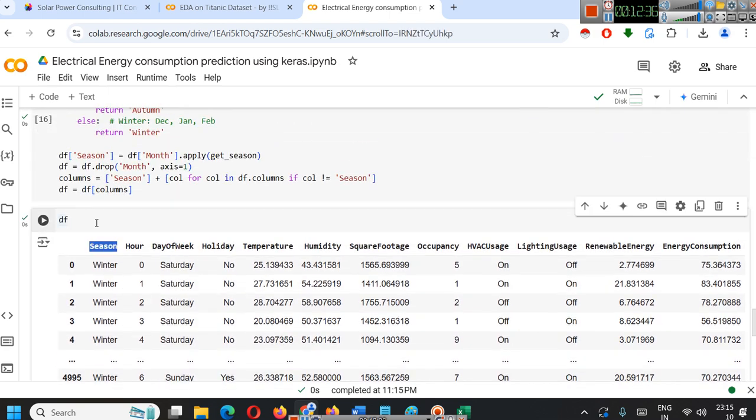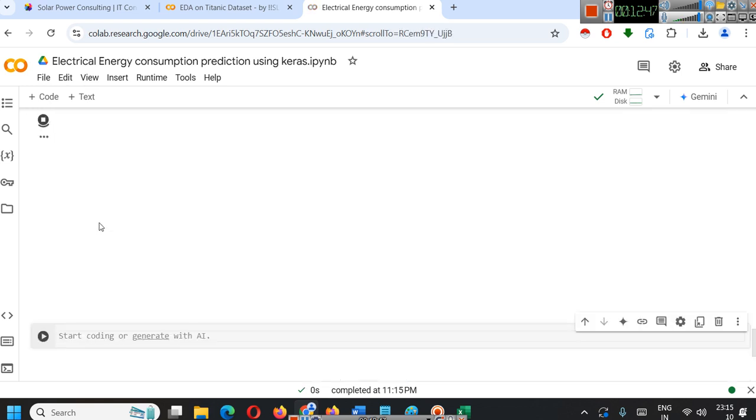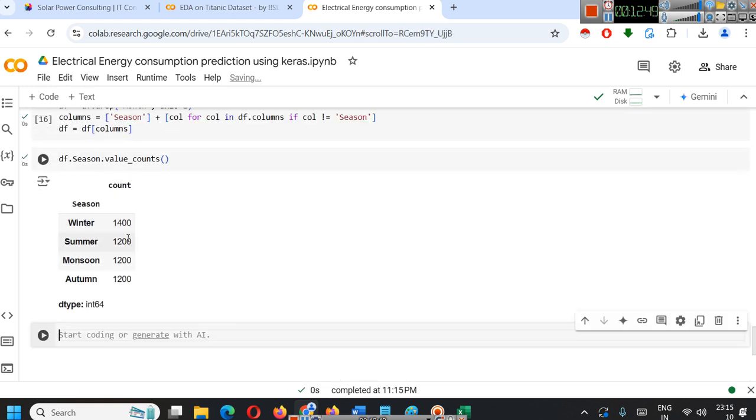What we can do is write df.season and see how many values there are for each season. So this will be clear. You can see for winter we have 1400 values, summer 1200, monsoon 1200 and autumn 1200. Because it's synthesized data, it was created just for analysis purposes. But if you get actual data, these values will differ vastly.